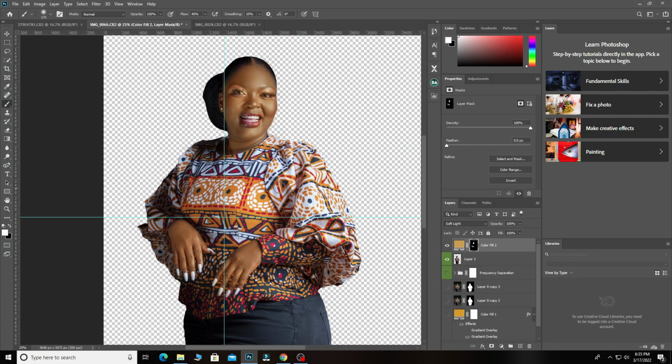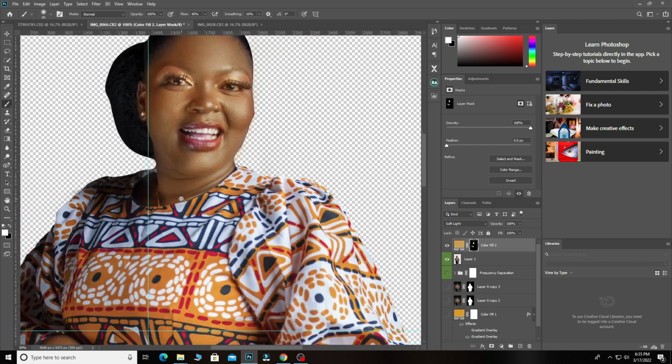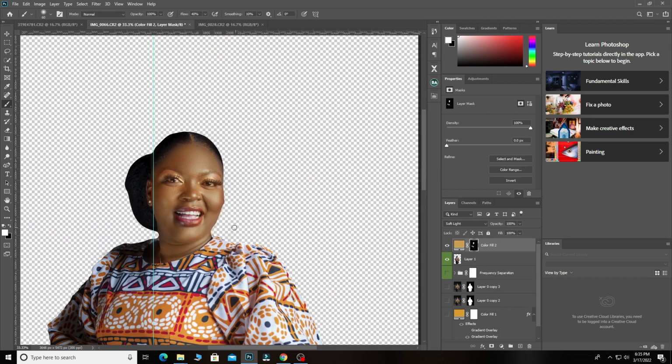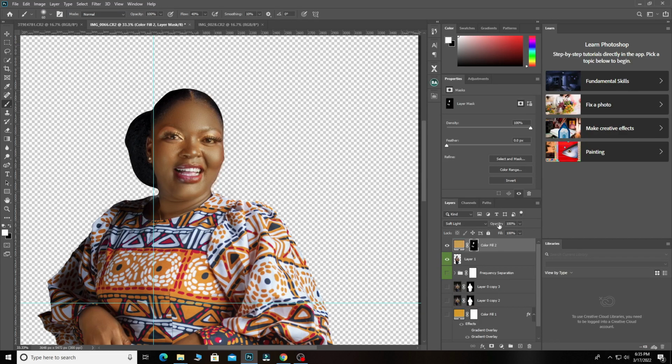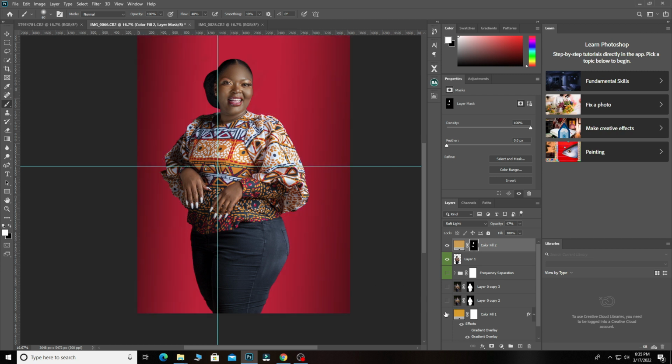Okay, so let me zoom in here, then paint this side. Okay, let's zoom out again. Now let's reduce it like this, and let's look at the before and the after. Before, after, before, after. So you can see that you have given her some skin tone. So let's add this one to it.